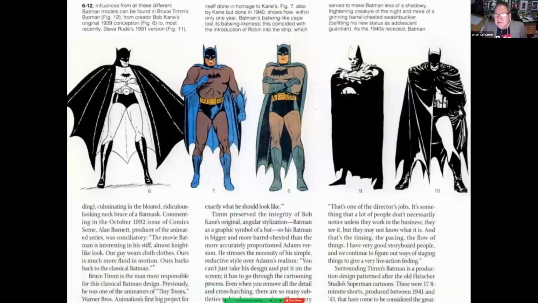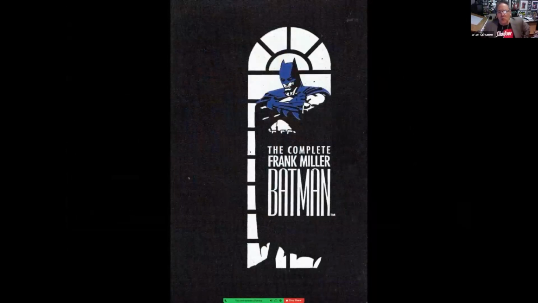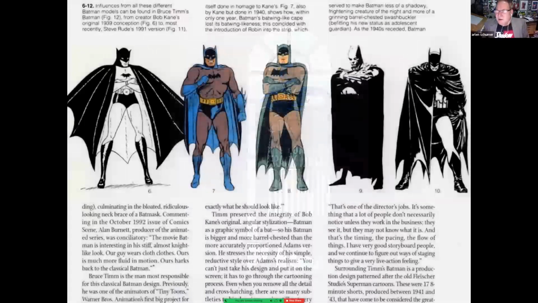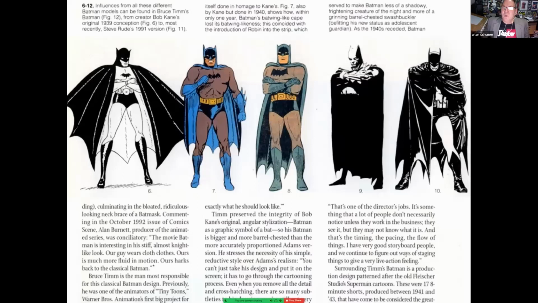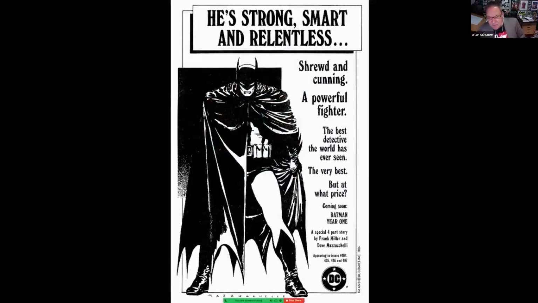Then, of course, we get the great graphic Frank Miller, who in 1986 really changed the game with The Dark Knight. And we can talk about The Dark Knight, of course, a little later on. But right after Miller does The Dark Knight, one of my favorite versions of Batman is David Mazzucchelli's very real, in a new way, vision of Batman.